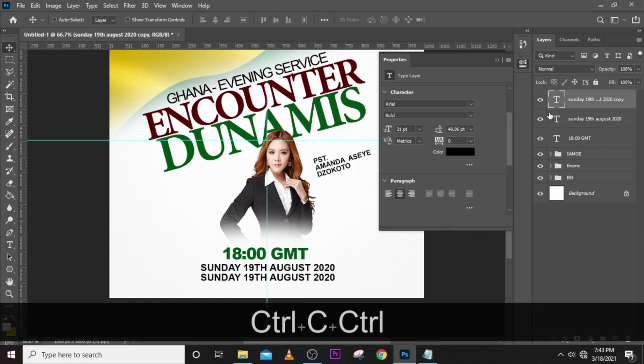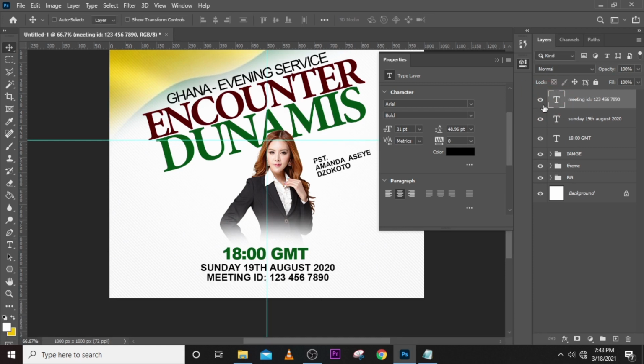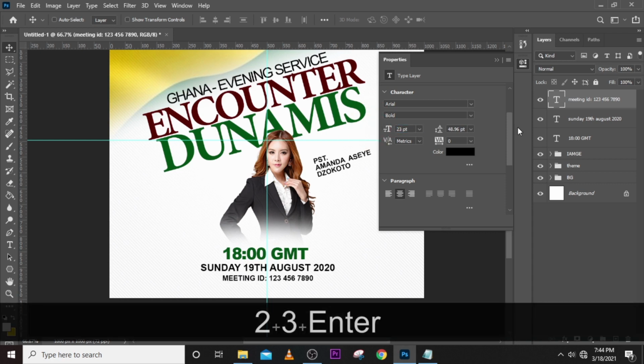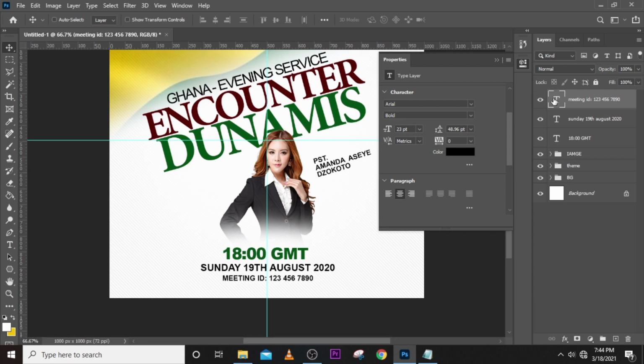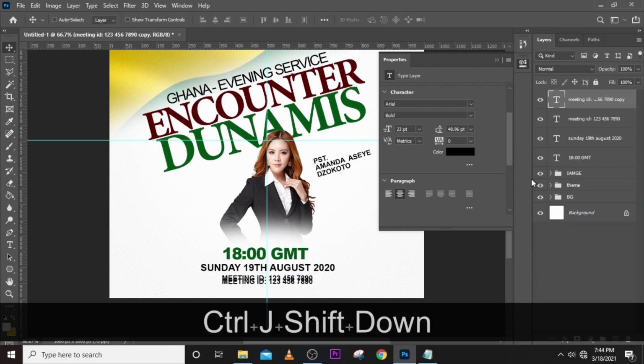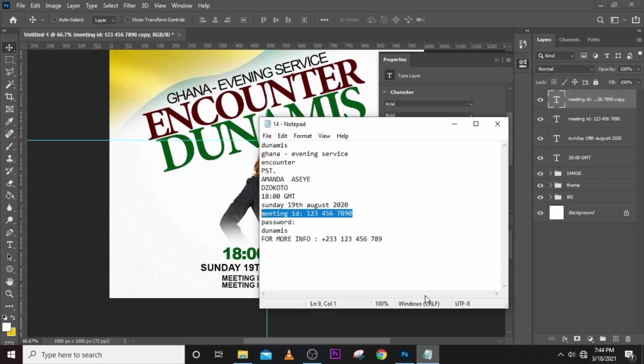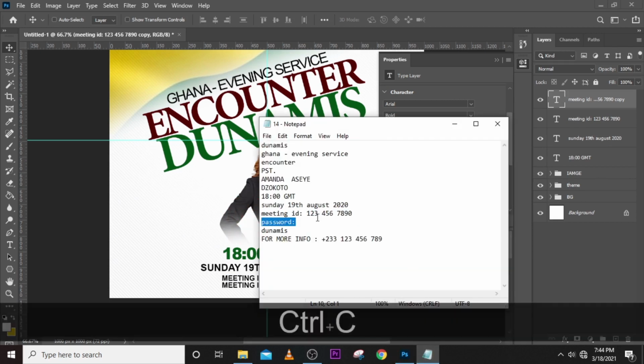Paste it in there. Let's reduce the size to 23. Let's also make sure it is centered nicely. Let's duplicate it, and then let's put in password.